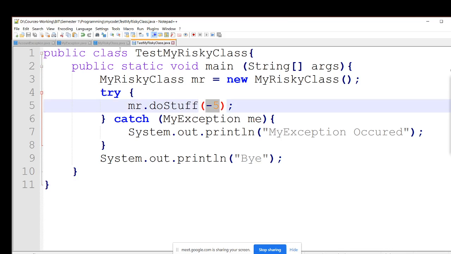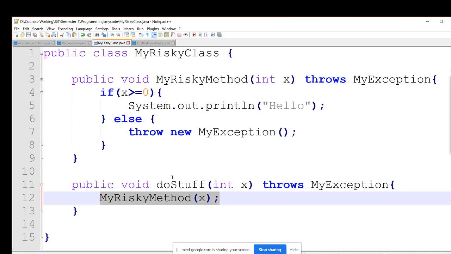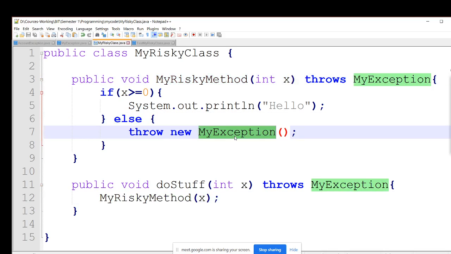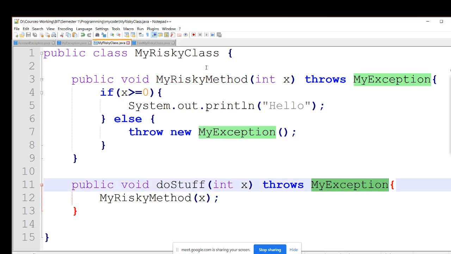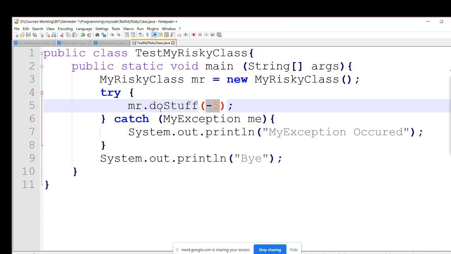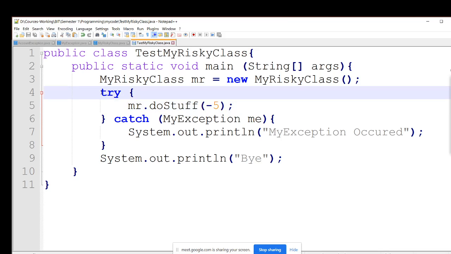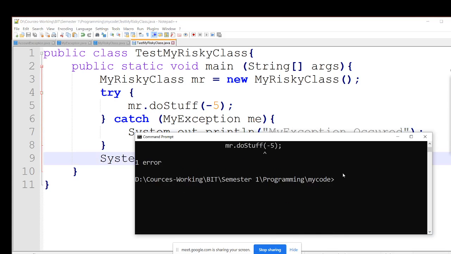Now I am sending -5 to the doStuff method. The doStuff method sends that -5 to the myRisky method. The myRisky method gets that -5, goes to the else part, and throws that exception. That exception comes to this particular method, which says it also throws if it gets an exception. Therefore, it comes to this method, where I have a try catch block, so it will be caught here and say my exception occurred, bye. Okay, now let's run it.